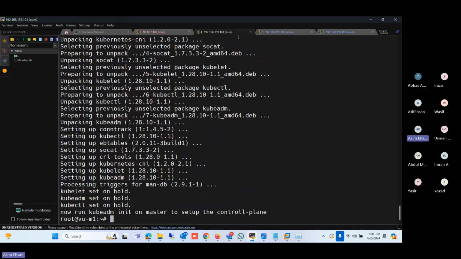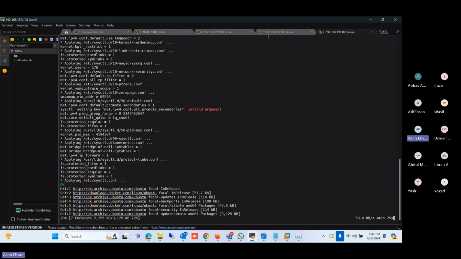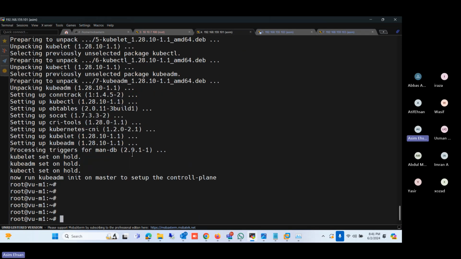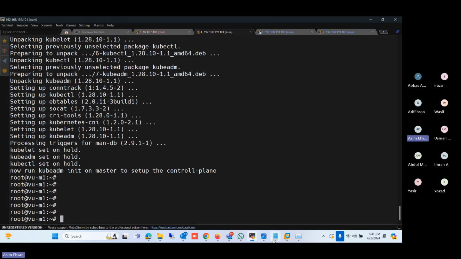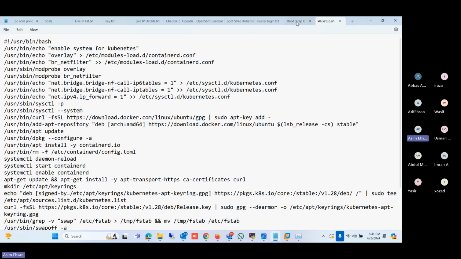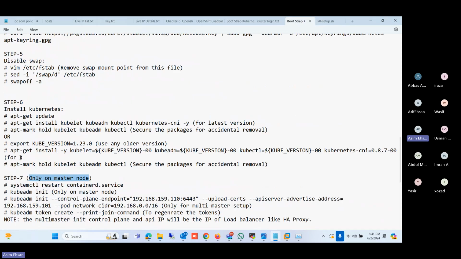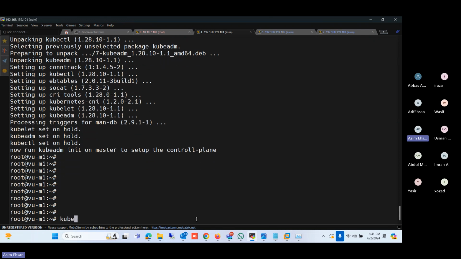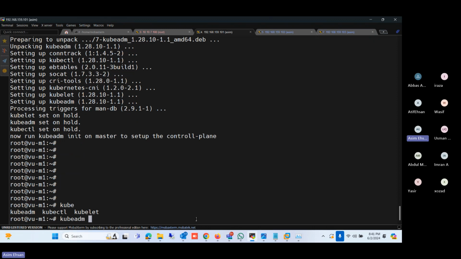Okay, so this script is completed on the master node. Now up to step number 6, all tasks are done. Now if I go to my master node, I can see I have kubeadm, kubectl, and kubelet, all three commands.